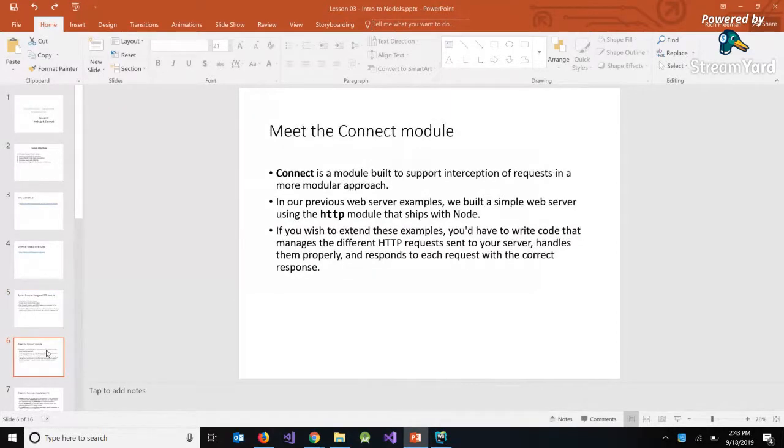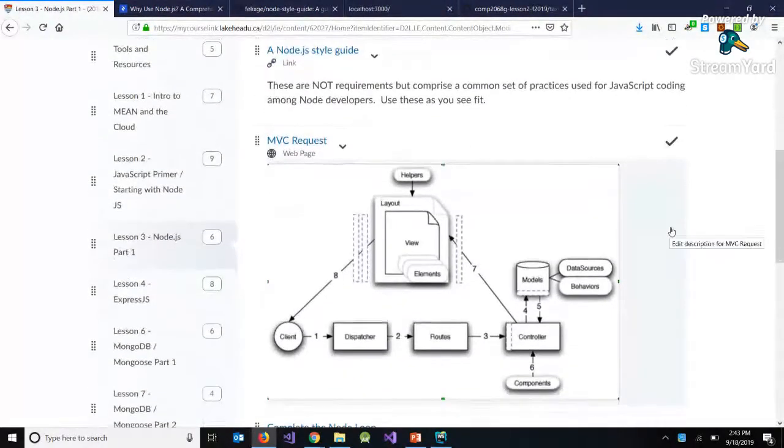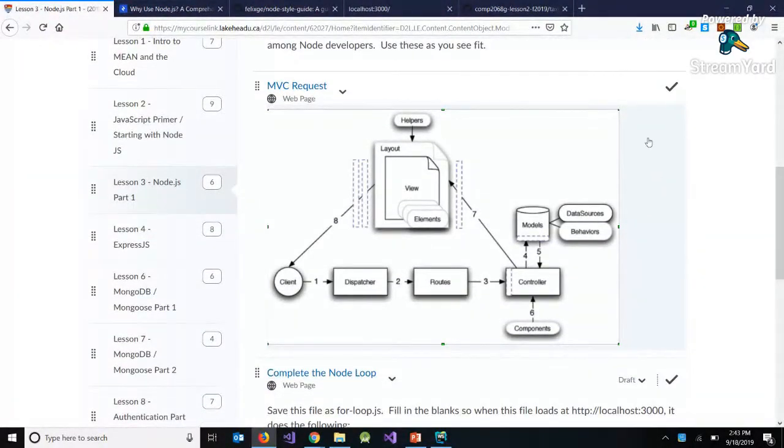And what I want to talk about now is routing in Node. We looked at an MVC pattern, similar to what we looked at in class, which is up on Blackboard. So we want to deal with this notion of a dispatcher. If we get a particular URL, a particular route, that indicates exactly what our controller should do.